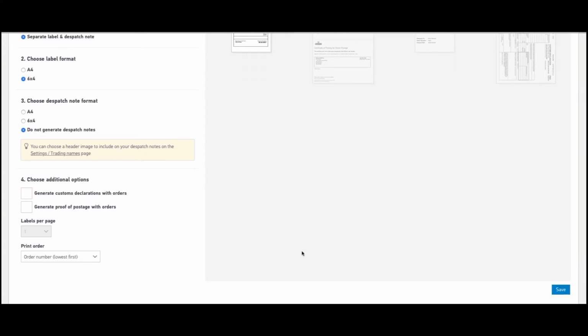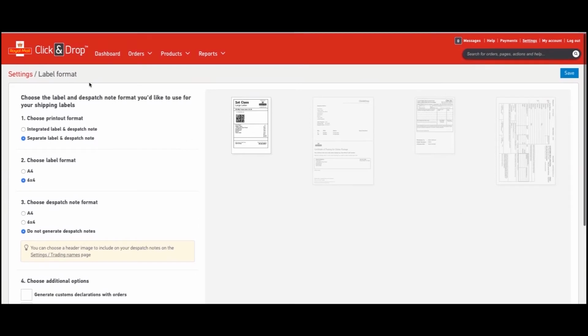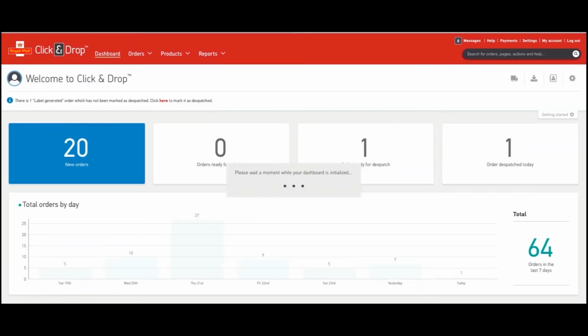There are additional options like generate custom decoration, but I don't have any of them. I just have it standard, and then if you save it, it will automatically do this by default, so you don't have to do it each time when you log in.